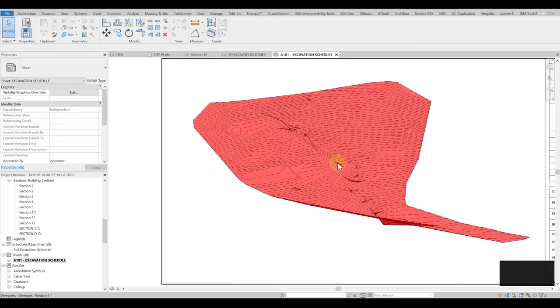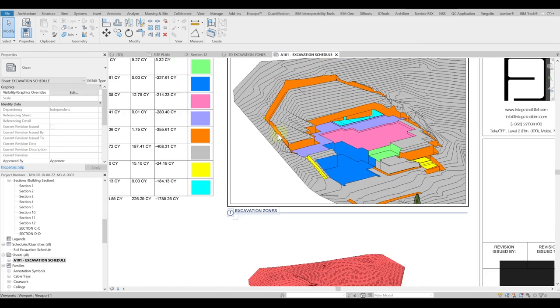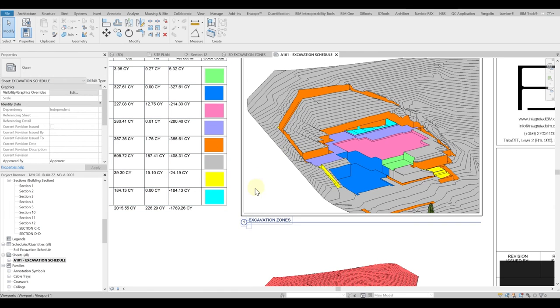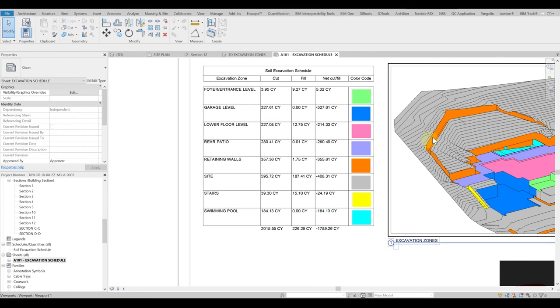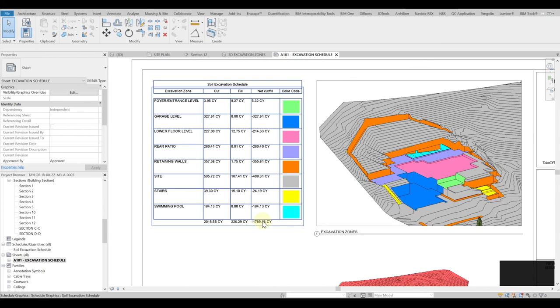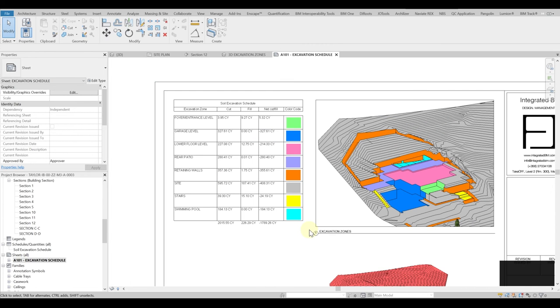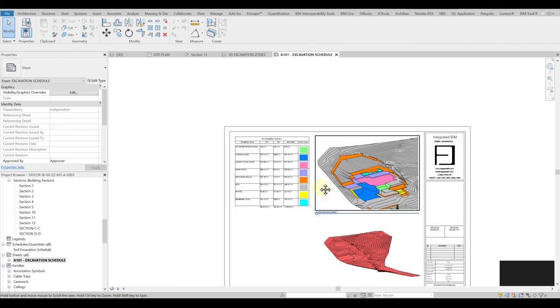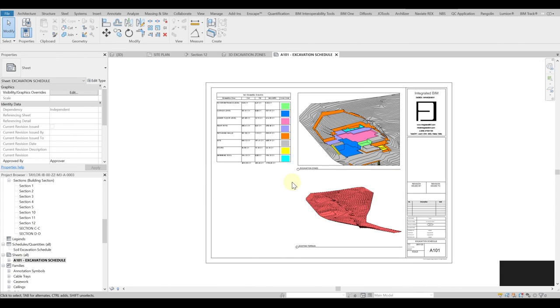So this is the existing topography, and this is how it looks when you step it down and you prepare it for excavation, and this is how much each area will be cut and filled accordingly. So this is really, really cool feature that you can use in Revit. It's really fast to do it. That's why try to use it in your next project and you will love it, because it will give you very good accuracy in just a couple of hours.